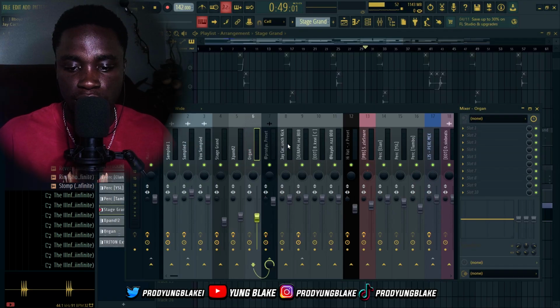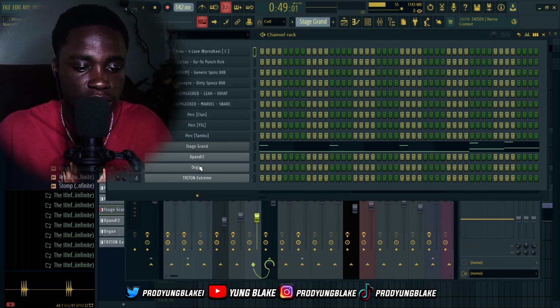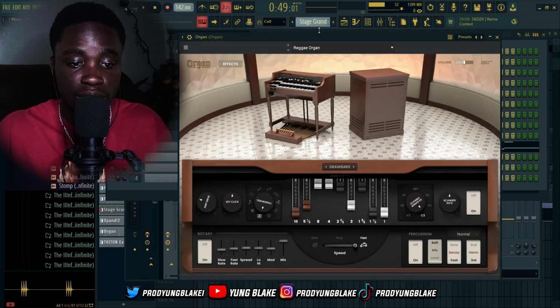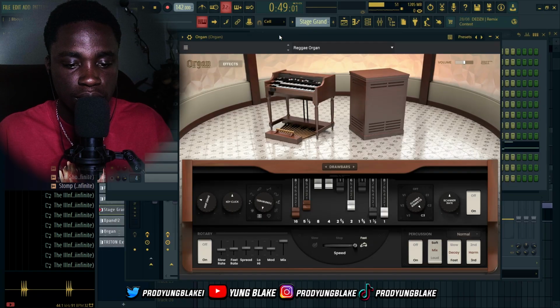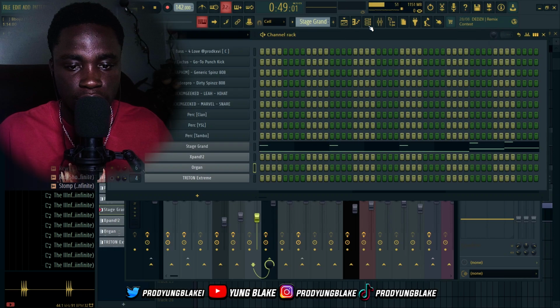Then the last thing was this organ. I didn't put anything on it because the organ was just sounding fire by itself. I can just touch it for you so that you hear it. Was just sounding fire by itself. I think I'll leave a link to the plugin in the description. You can see just natural. It sounds fire.